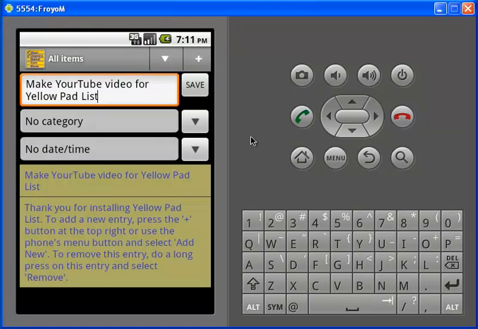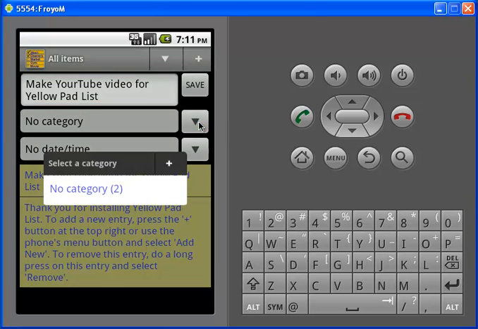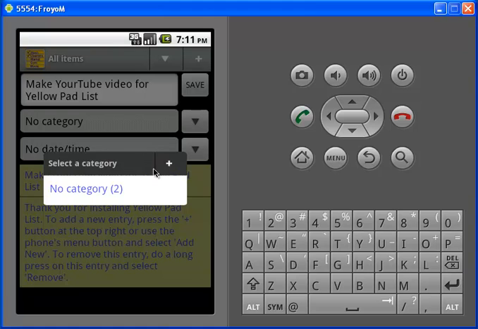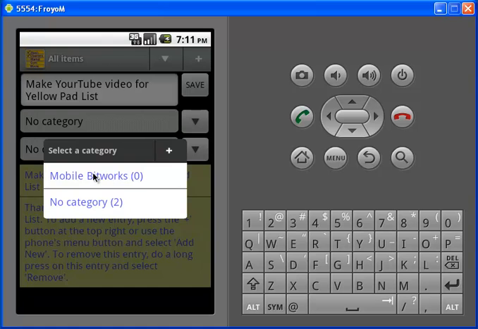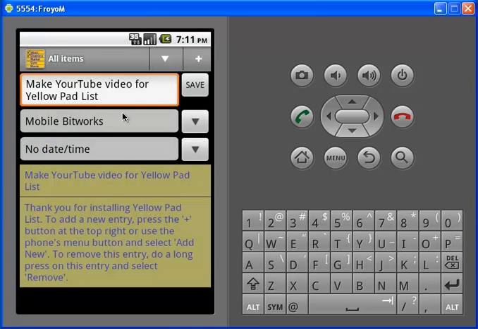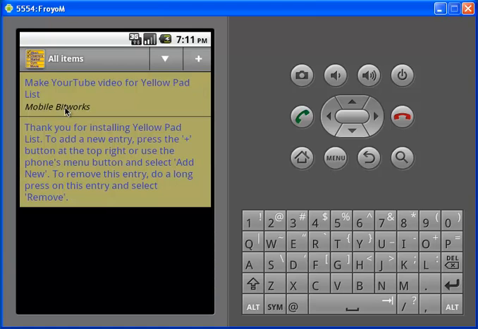Okay, so what we're going to do here is add a category and click this button, and you notice that I only have this one item here that says no category. So to add a category, I just need to click the plus button here, and I can type in Mobile Bitworks. Click Save. Select Mobile Bitworks, and now I've got a category. Notice that this button has changed from Add to Save. I click the Save button, and now I have the category here.